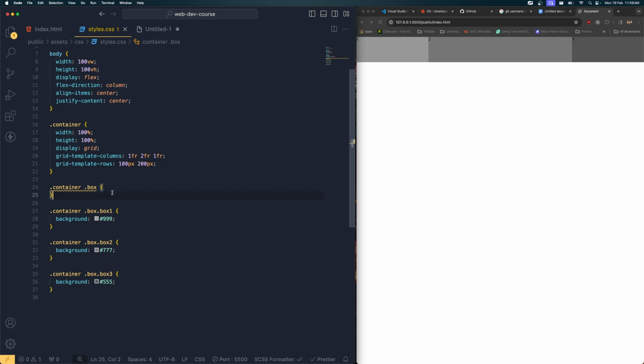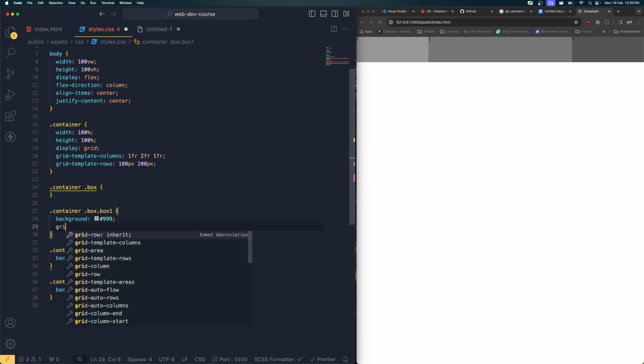So currently you can't see anything. The reason is that everything is in a single row. So I want to decide which one should be in the first row and which one should be in the second row. I need to make sure of that, right? For instance, for the first box, I need to say grid-row.